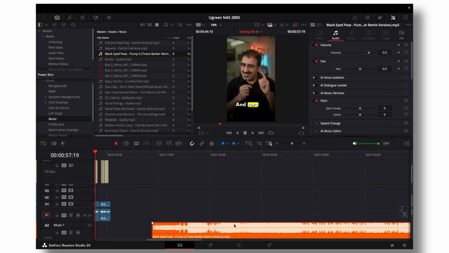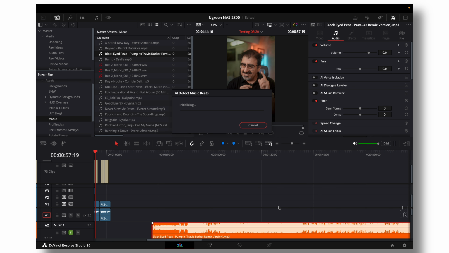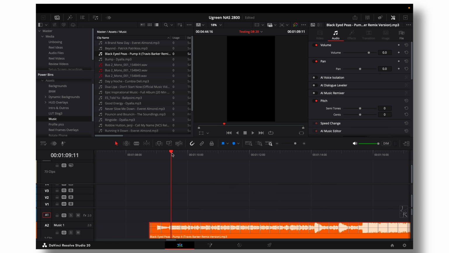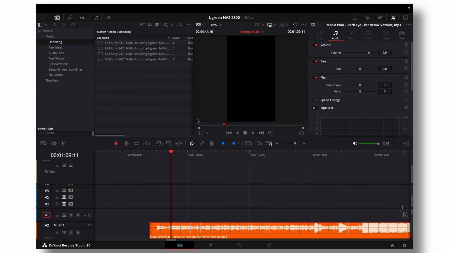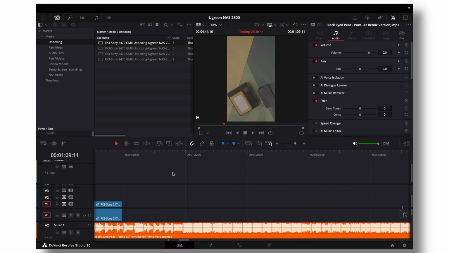You have music in your timeline, you select the music, you right click or control click, and you can see this option on the bottom, show music beats. You just do it and let it do its work. Here you have all the cuts on the beat. And if you have snapping on and you drag your footage, it will give you the option to drop it on every beat because snapping is on. This is amazing, and this is the best feature.